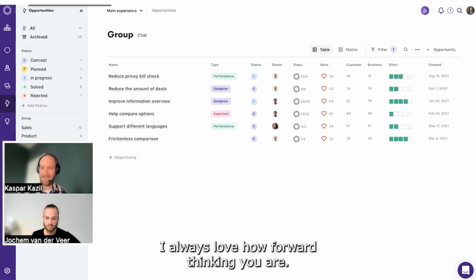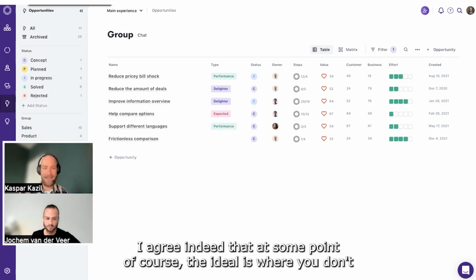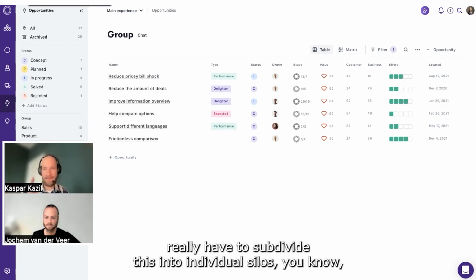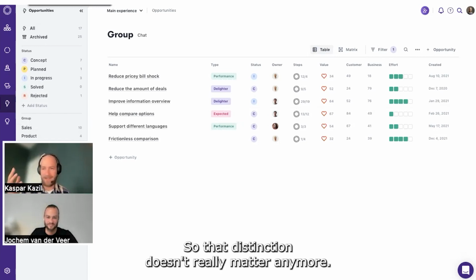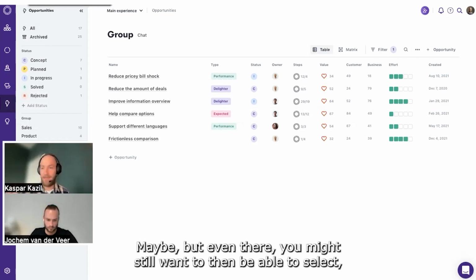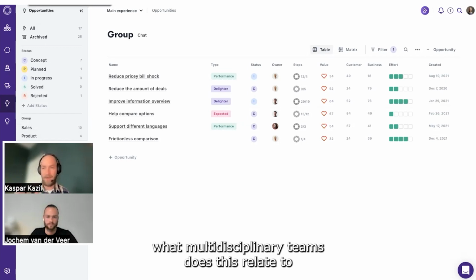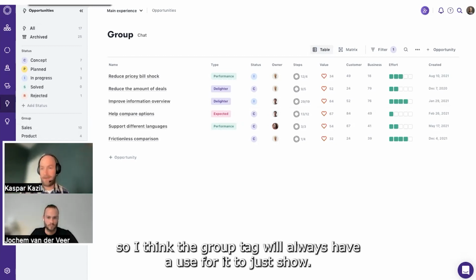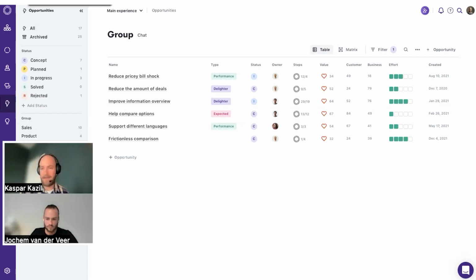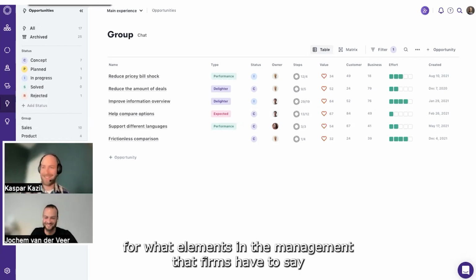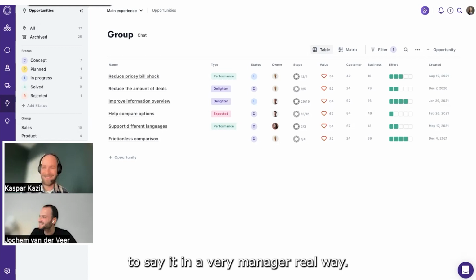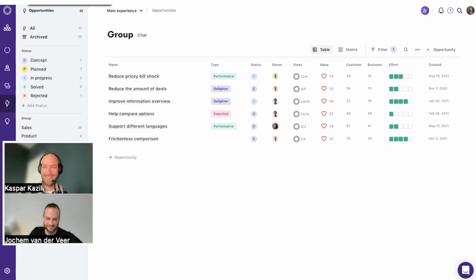Yeah, I always love how forward thinking you are. I agree indeed that at some point, of course, the ideal is where you don't really have to subdivide this into individual silos, and you actually might create teams that have one person of sales, one person of product, one person of marketing. So that distinction doesn't really matter anymore, maybe. But even there, you might still want to be able to select what multidisciplinary team this relates to, so I think the group tag will always have a use, to just show what functional units of people are responsible for what elements in the management platform, so to say, to say it in a very managerial way. Yeah, very polite of you.